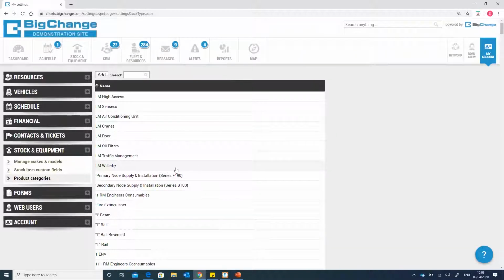For example, a plumbing and heating company may want a general category called boilers. A fire and security company might want a general category called fire alarms or CCTV cameras, for example, and a roller shutter door company might have a general category called doors, for example, or garage doors. So each of these will be unique product categories. So I'm now going to show you how these are created, as they need to be created before you start to create any pieces of stock and equipment. So this is really the first thing that you will do within the system when you're using stock and equipment.